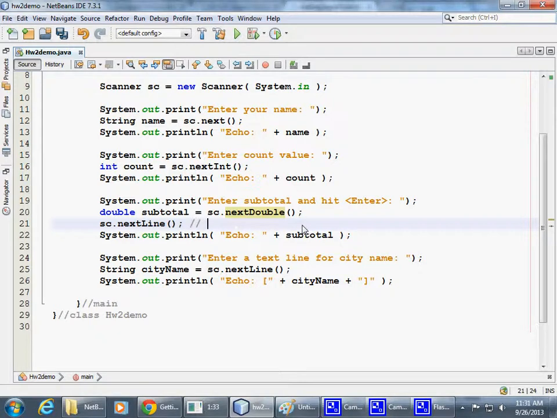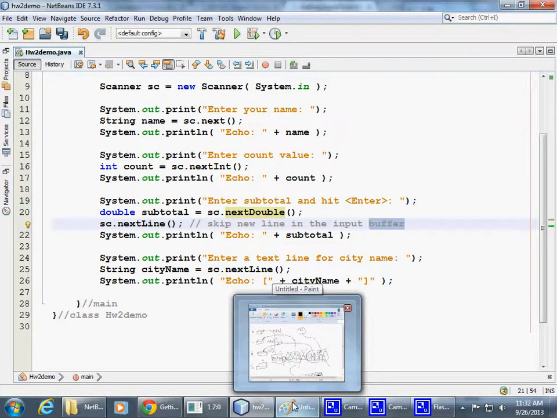So let's say skip a new line in the input buffer. By the way, the word buffer does really well describe all these streaming devices, because ultimately, if you think about the keyboards, files, network connections, all of these really are streaming devices.